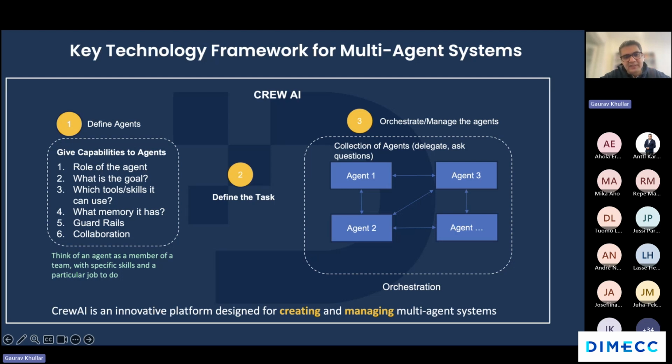And these are primarily the most common building blocks of an agent, whether you use Crew AI or you use some of the other popular agentic or multi-agent frameworks.